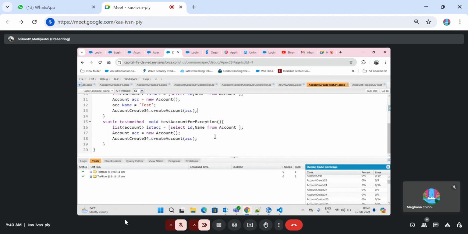So because of all these reasons, our people have concluded one workaround. The workaround is basically, we are going to create one test class.